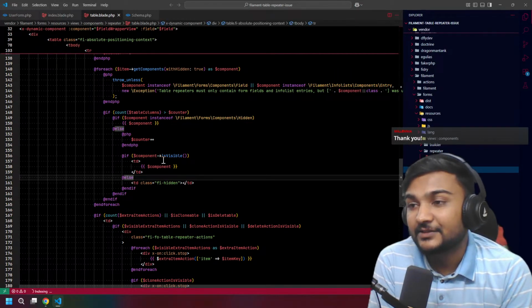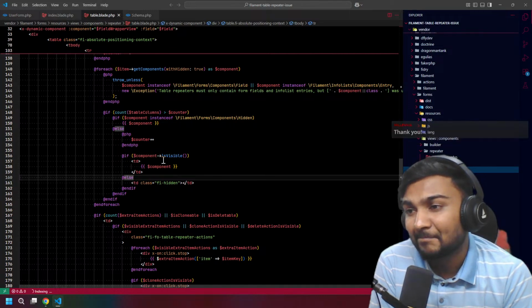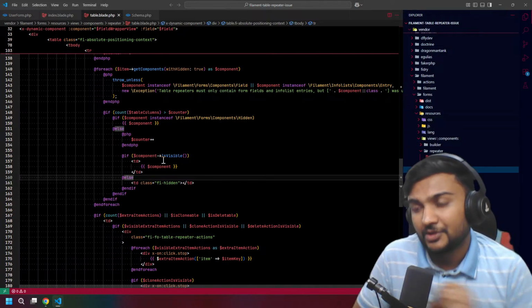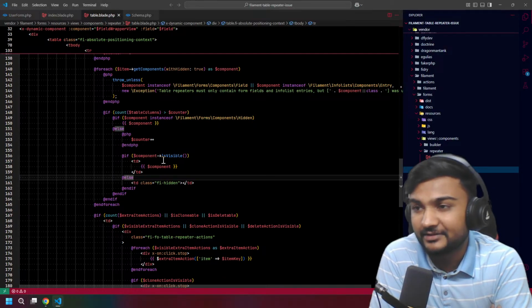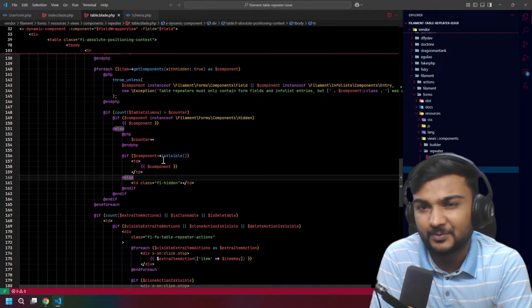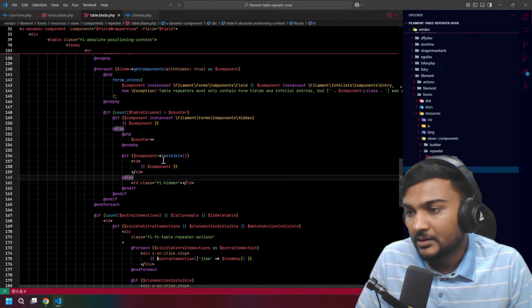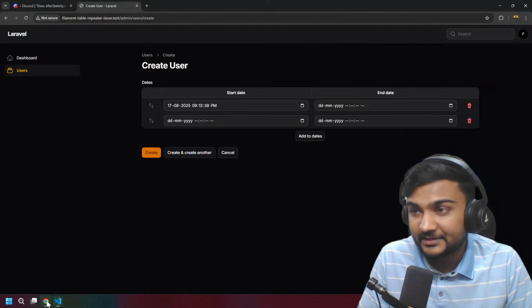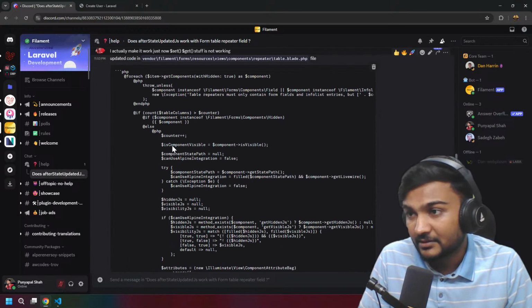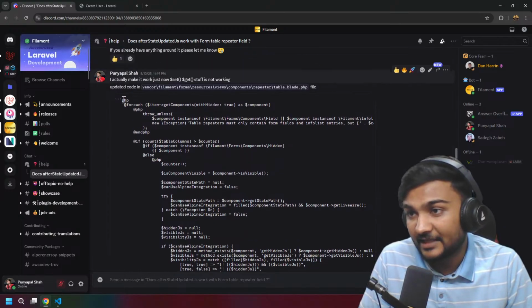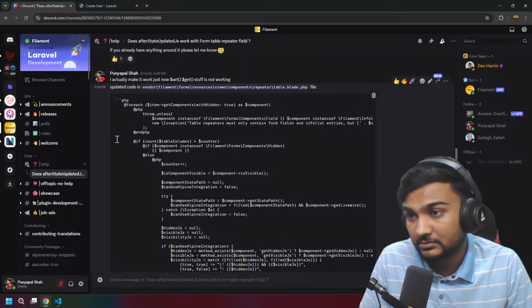We can see that it's not doing those JS, or we can say the attribute bag and all that stuff over here. I hope you guys understood. What I did is I tried to solve it earlier and I just replaced that code.